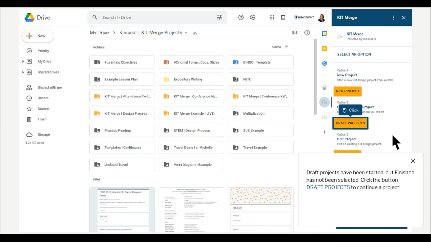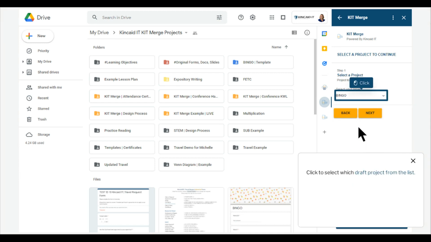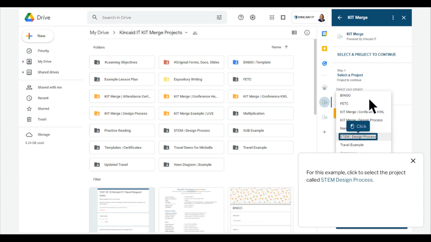Draft projects have been started, but finished has not been selected. Click the button Draft Projects to continue a project. Click to select which draft project from the list. For this example, click to select the project called STEM Design Process.